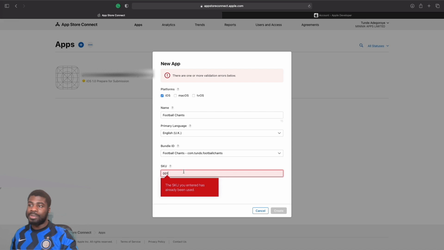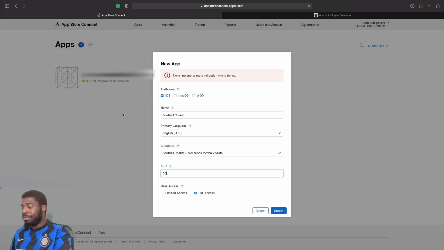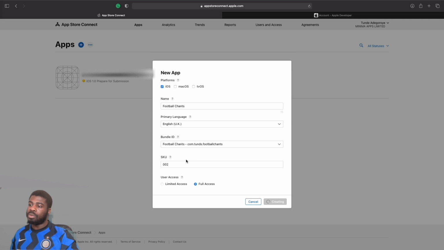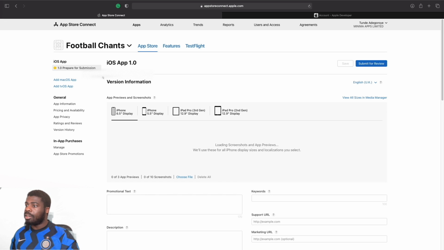Oh, it's already been used. It's probably my side project. So now we're going to say 02 and then hit create. Cool. Go into here and then cool. We now have our app here and ready to basically submit later on into the App Store.